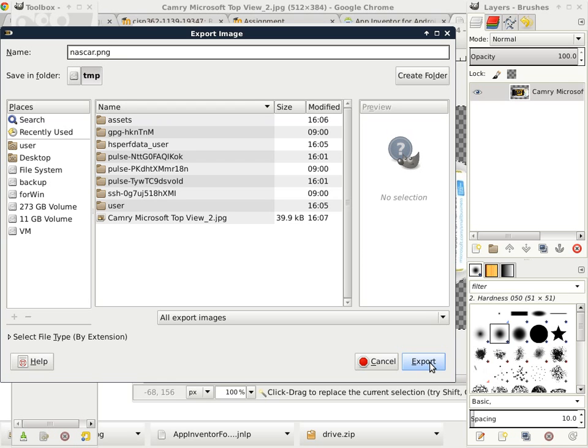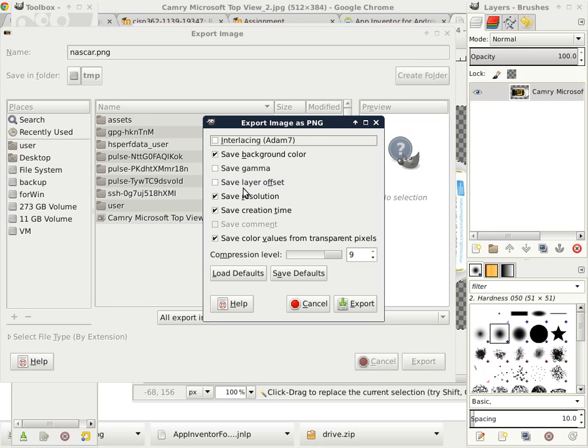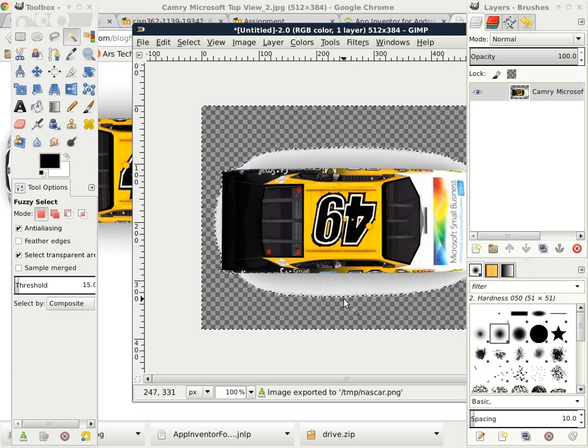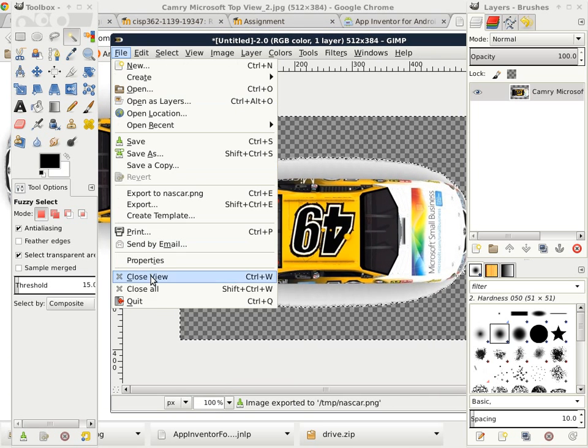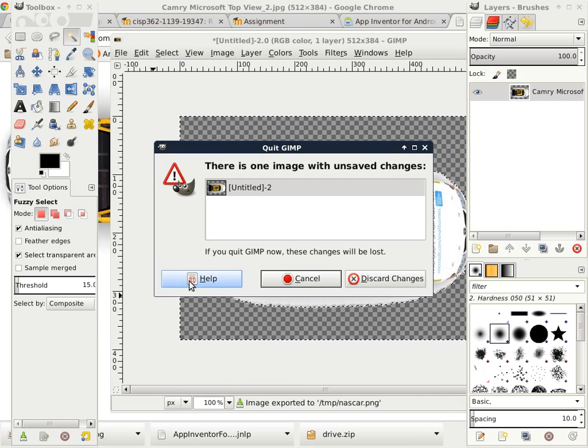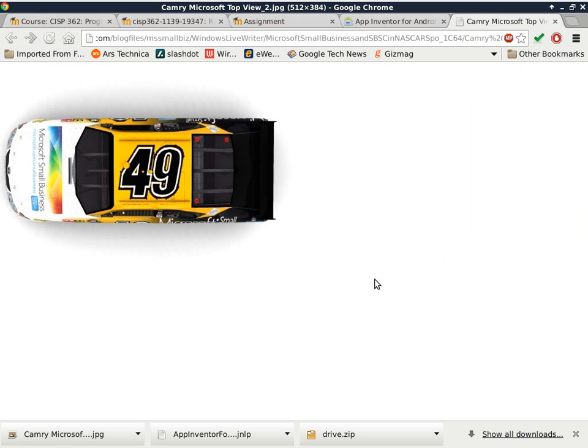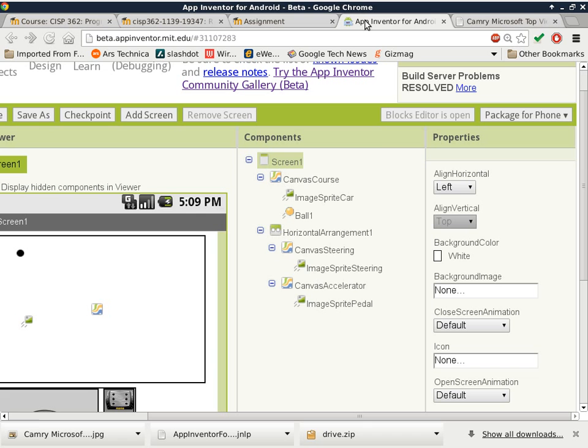Click export. And it will ask me about these extra parameters. It's saving background color, which in this case is transparent. Save creation time, all of this stuff is good. Compression level all the way to the maximum, so it's not going to be a huge file. So now I'm done with the GIMP. I can actually go ahead and stop and get rid of the GIMP. I don't need to save any other changes, so I discard changes, and now I can get back to App Inventor.